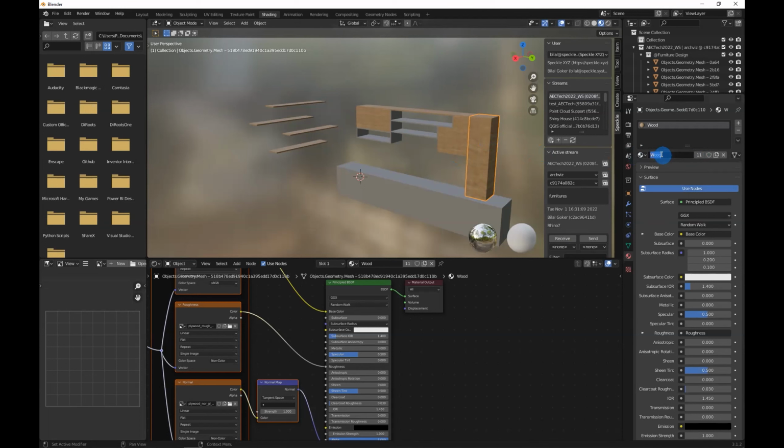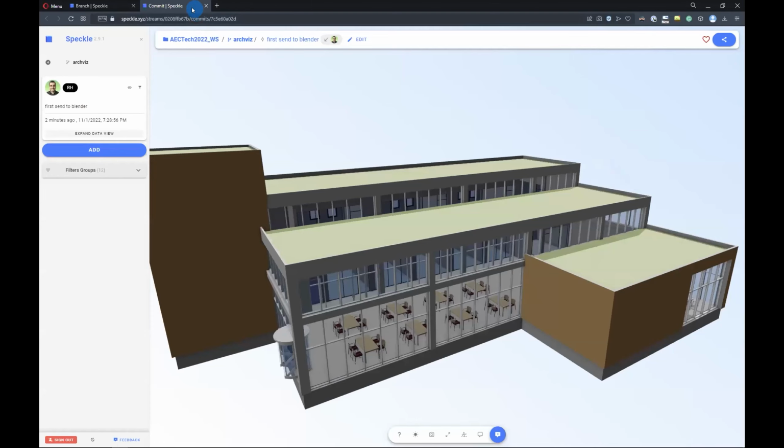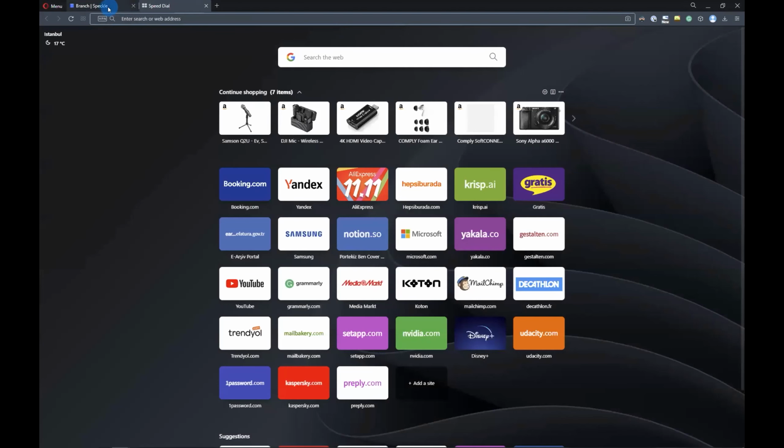So this was a quick demo of the Blender workflow. Any questions about that? I know this was quite fast. Maybe too fast. But this one is quite easy.